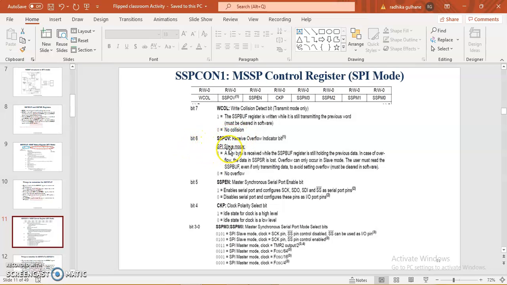Now bit number 6 is SSPOV, the receive overflow indicator bit. In SPI slave mode, when it is 1 there is an overflow, and when it is 0 there is no overflow.